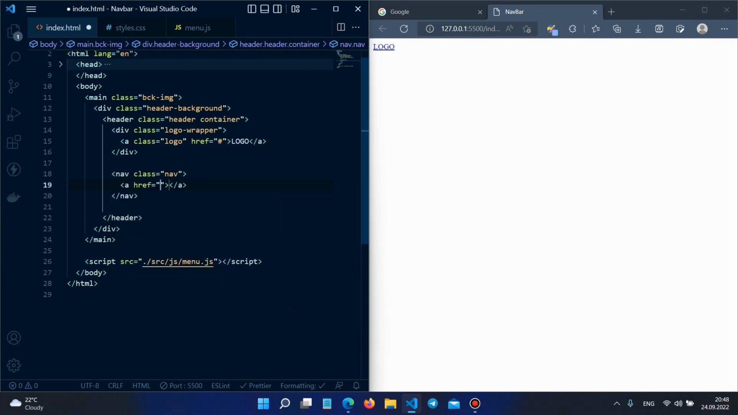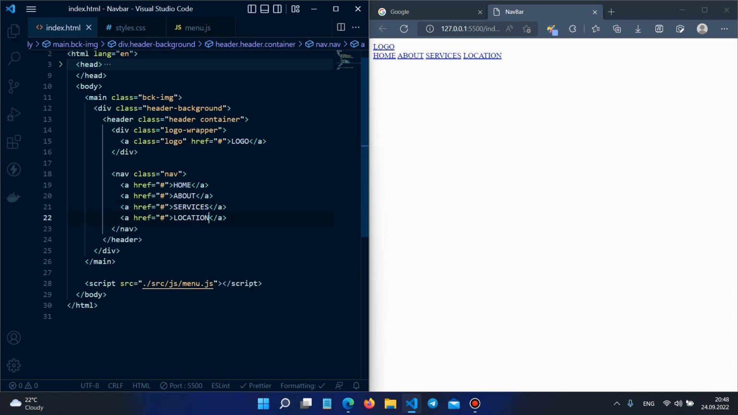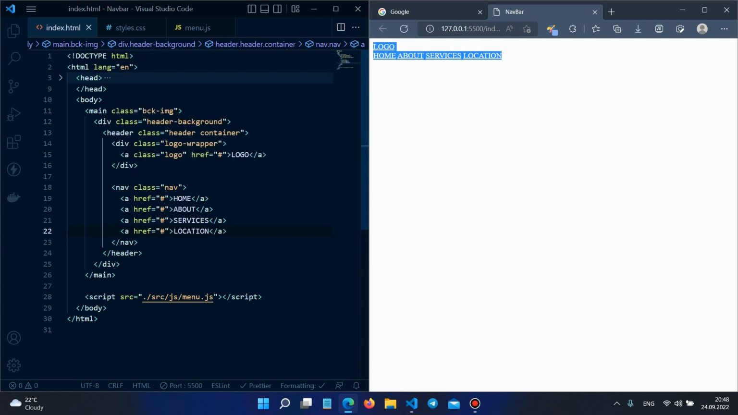It will be our other pages' links. It's a hashtag. First, I think it will be home, about, services, and I think location. Okay, yeah, perfect, it's working. I think now we can add some styles.